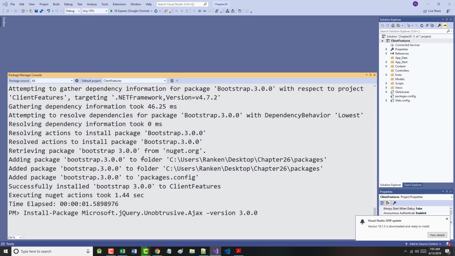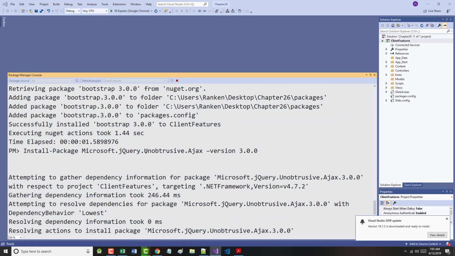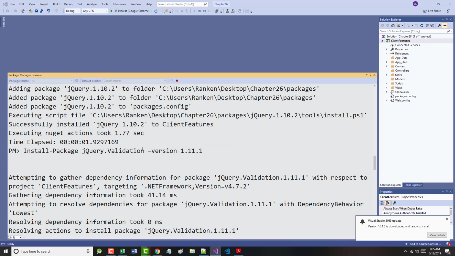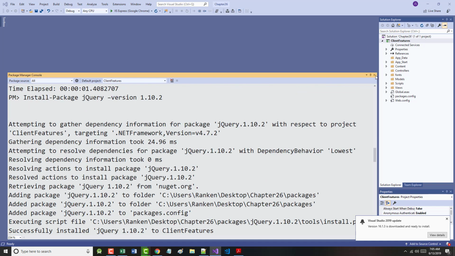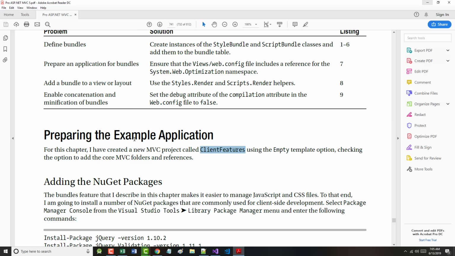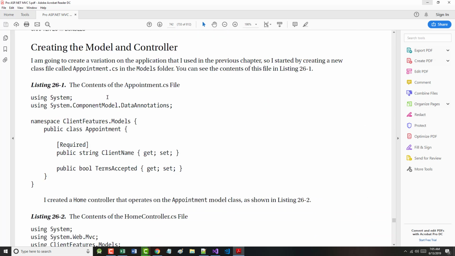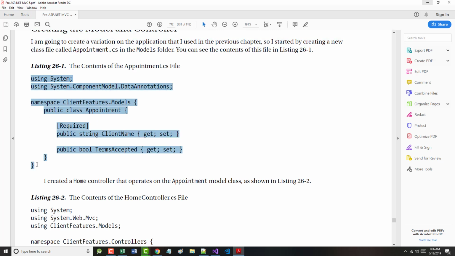As always, as long as nothing turns red, it's a good sign. And as you can see, I can keep moving up. There's the first one, I believe. Okay, so that looks good. We're going to create a variation on the application that was used in the previous chapter. So start by creating a new Appointment class in the Models folder, like we have right here.